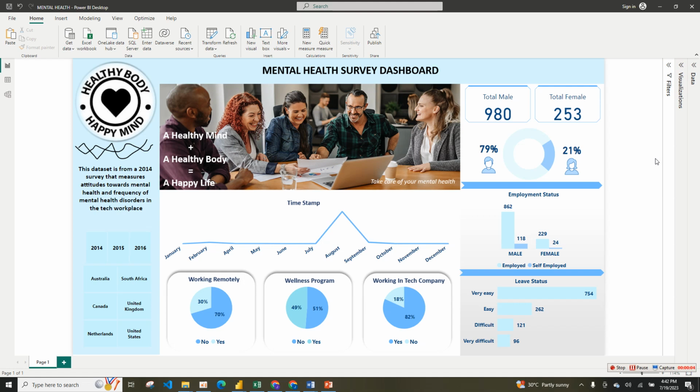This week's dashboard is about the mental health survey. The data is from a 2014 survey that measured attitudes towards mental health in the workplace, especially in the tech workplace. My analysis is based on the total male that took the survey, and total female, also their percentage.